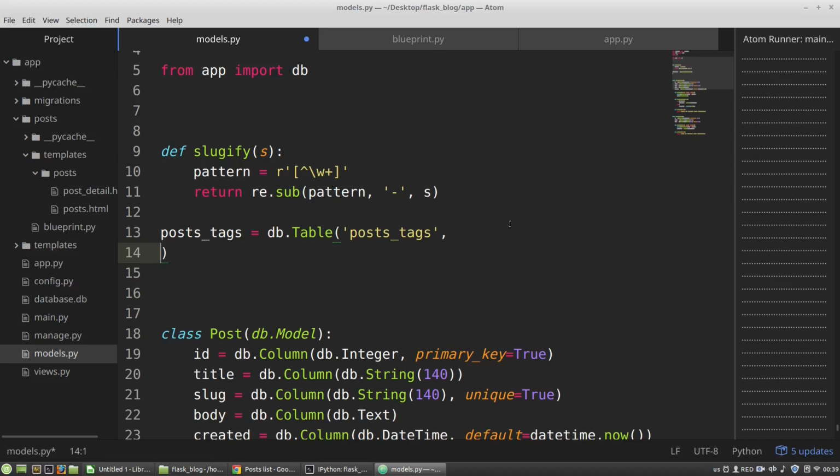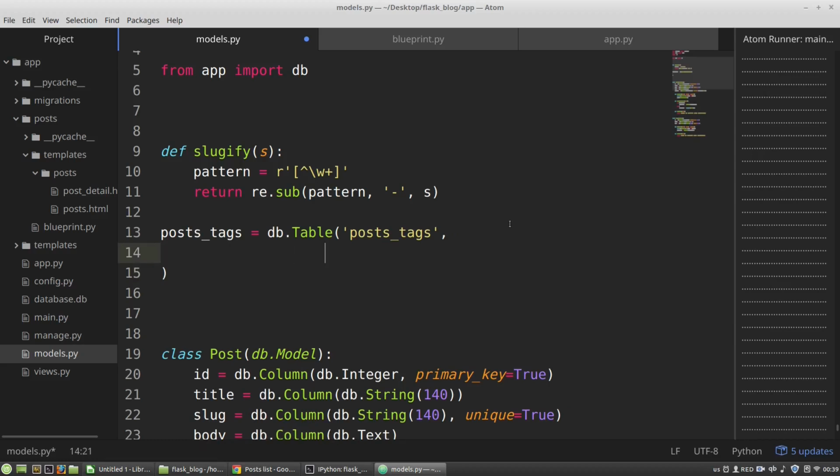Then I have to specify columns of that table. db.Column, and the first argument of the column will be the name of that column, post_id. And again, in the case of the models, Flask-SQLAlchemy takes the name of a column from the name of a class variable, id, title, slug, etc. But in the case of this table, I have to set the column name explicitly. So the first argument for the first column will be post_id. Then the data type, it's an integer.